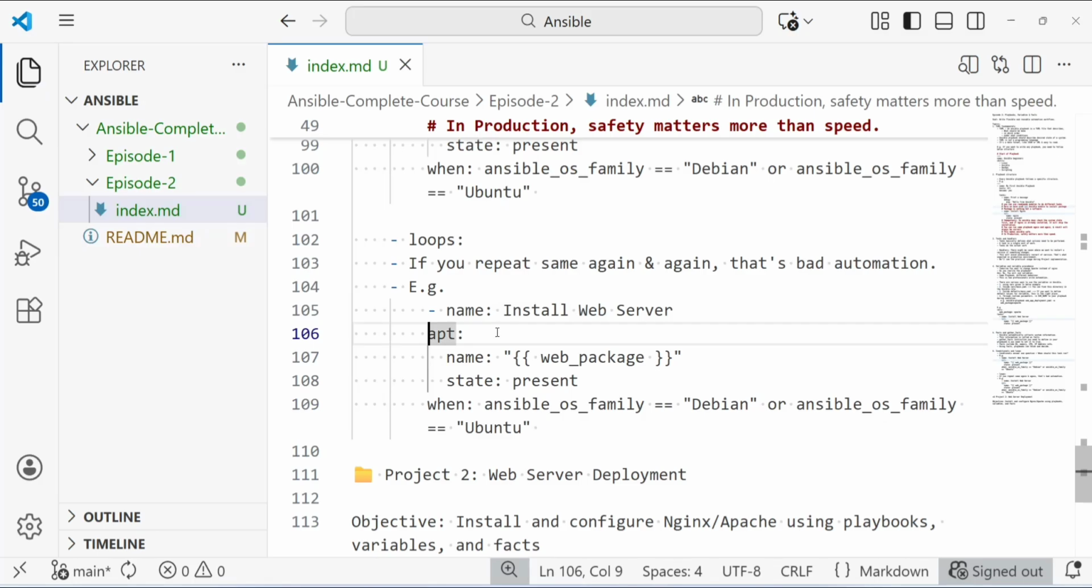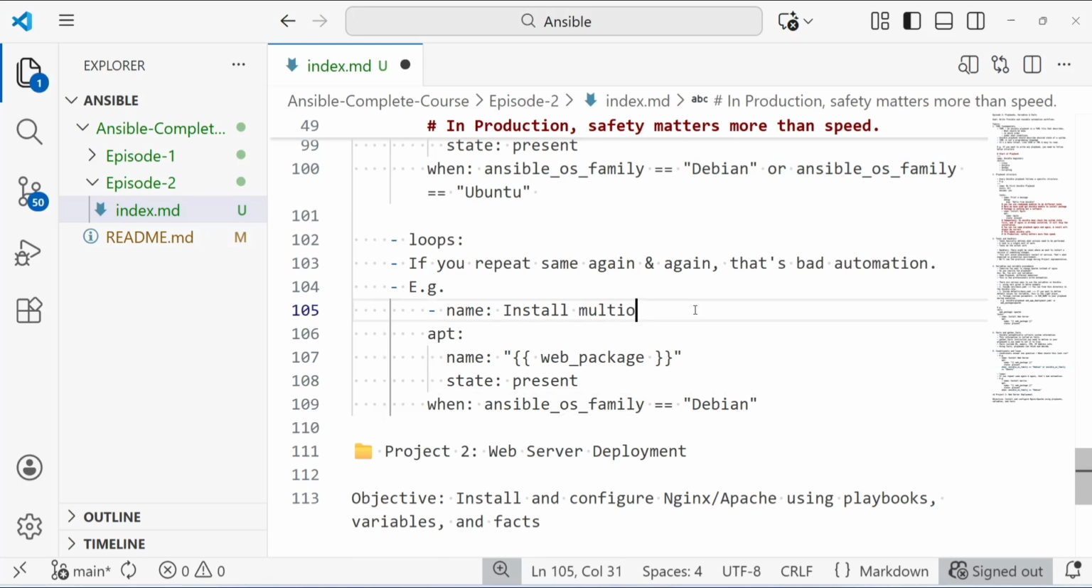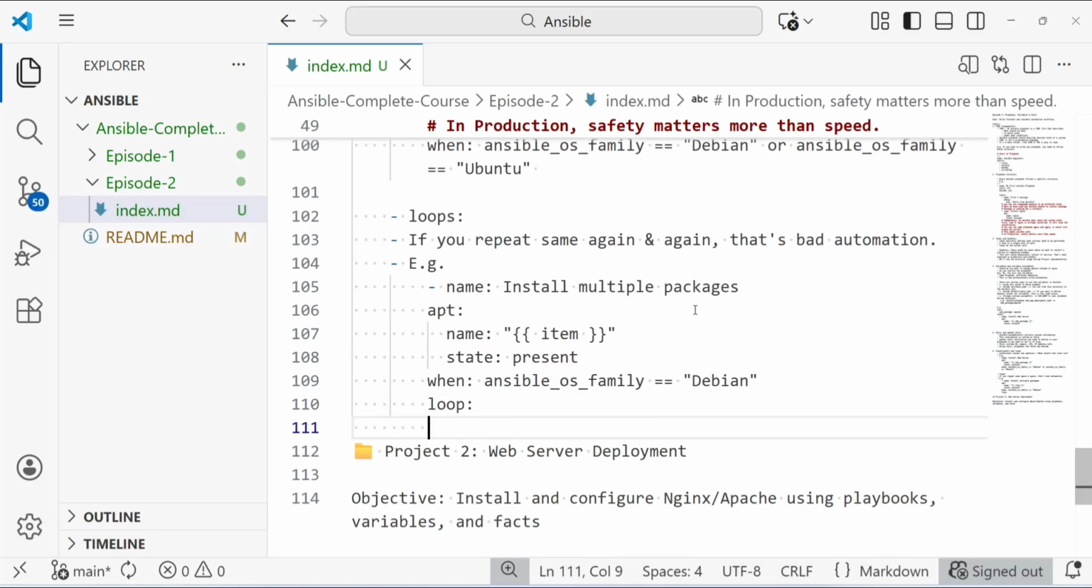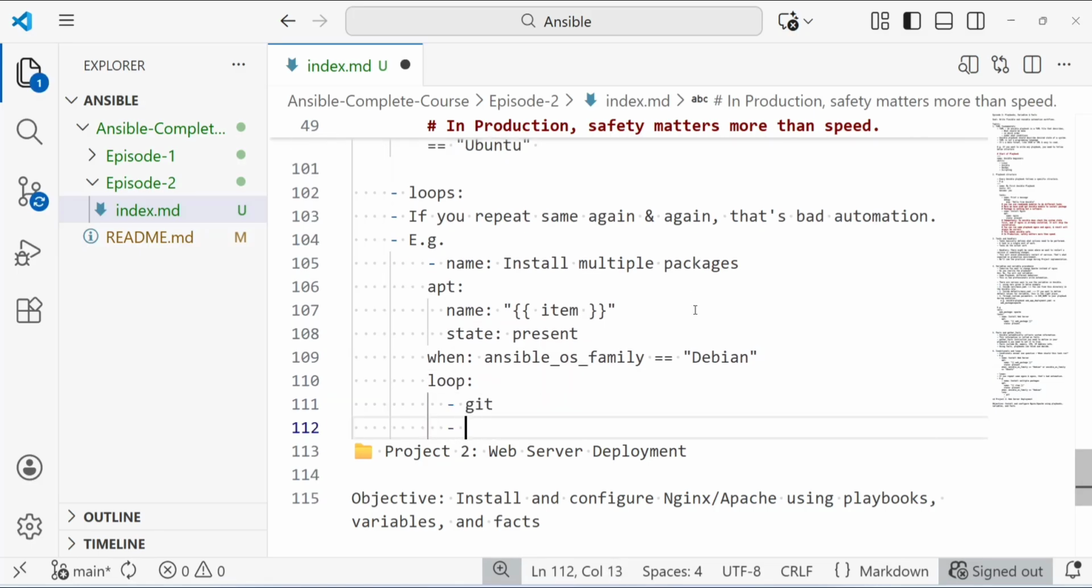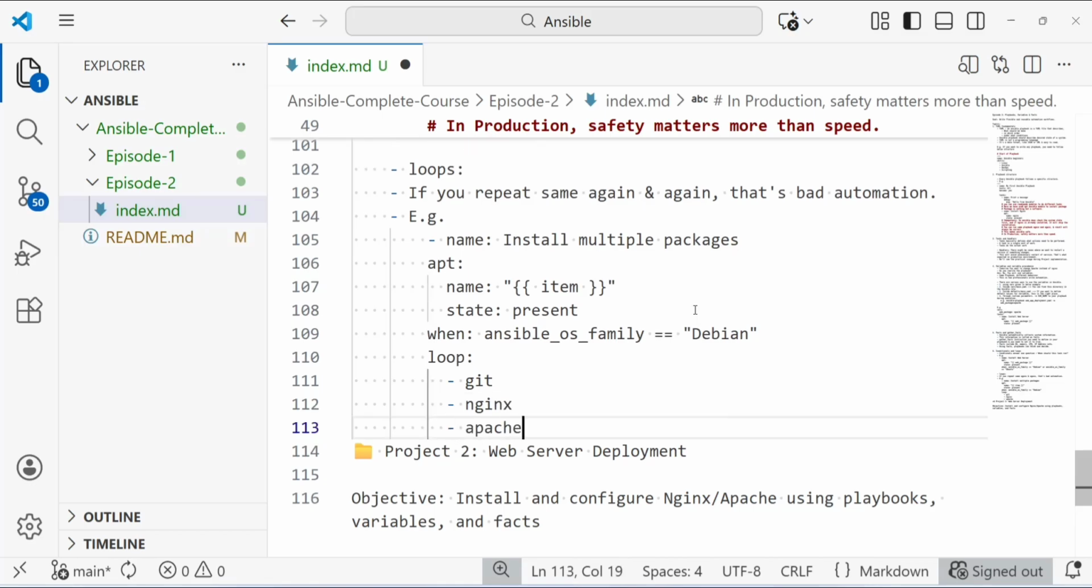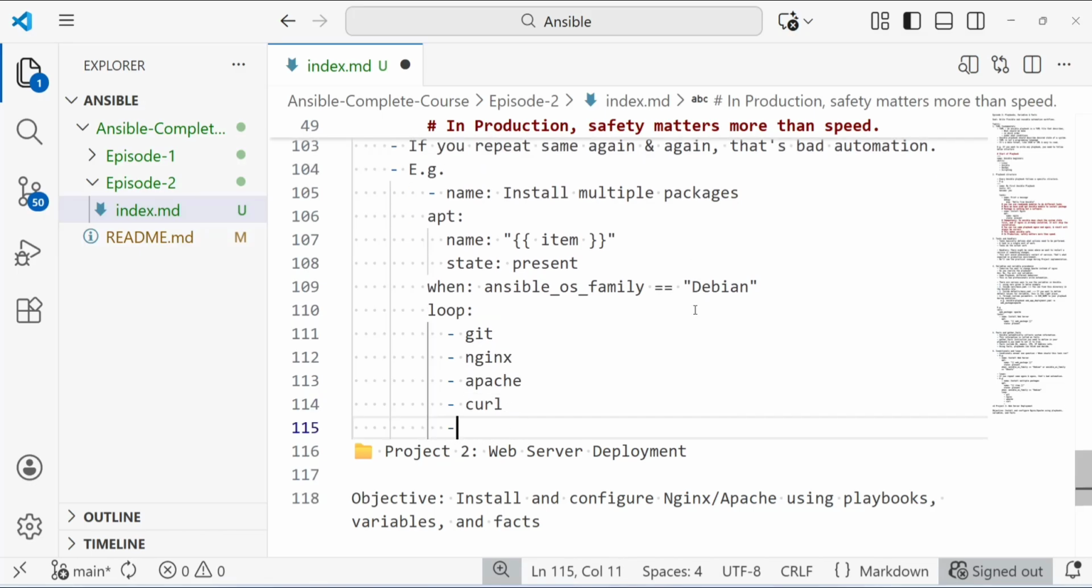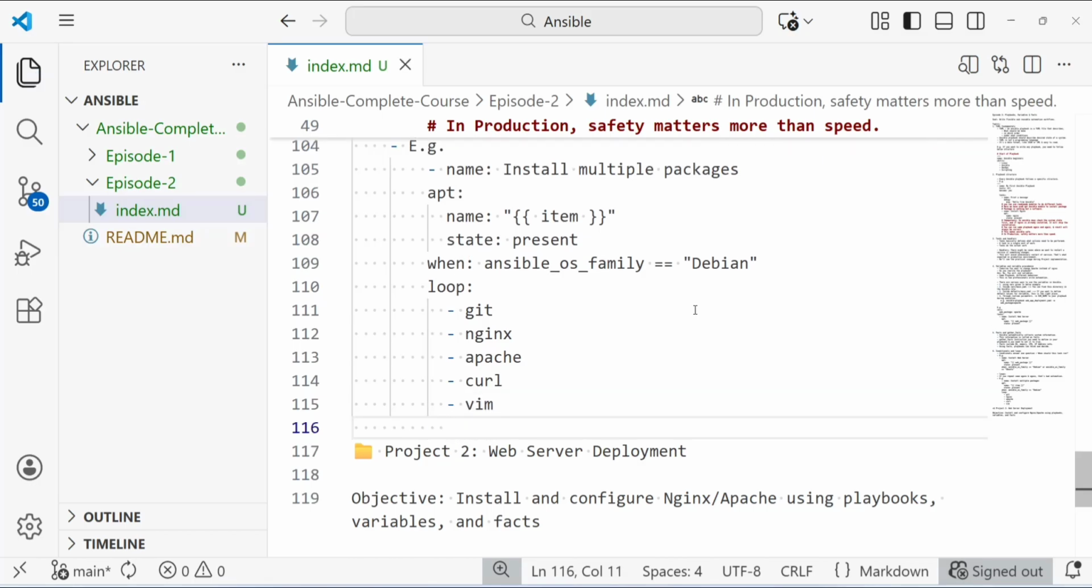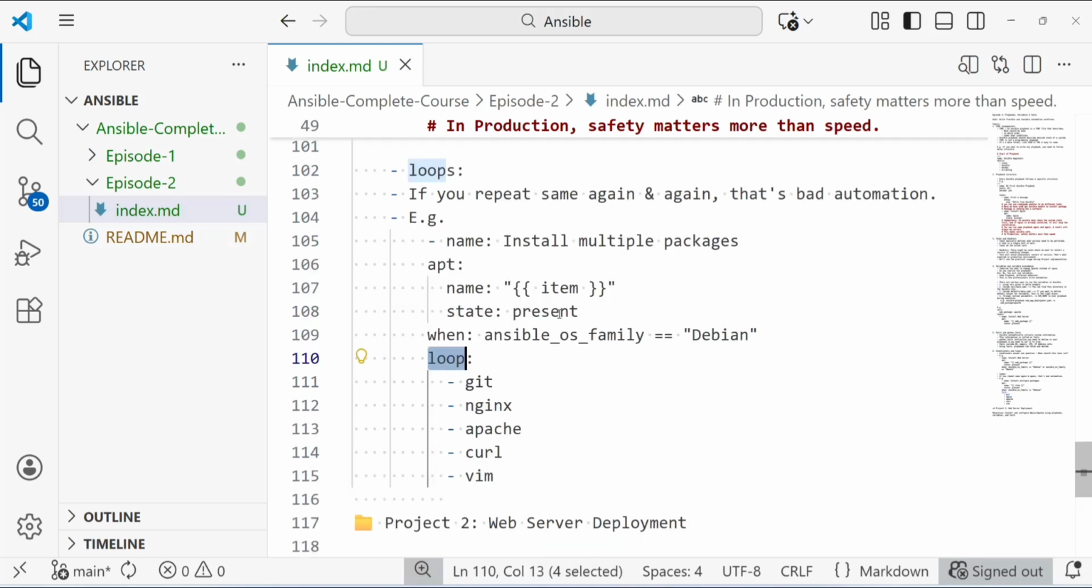So let's suppose you want to use apt, and if you want to install multiple packages, then what you can write is you can define the loop right here, and you just need to provide the packages that you want to install. So git, Nginx, Apache, curl, vim, and if the packages are available in the repo, then yeah, it will install these packages on the target node. So this way you can make use of loop to perform the repetitive task.